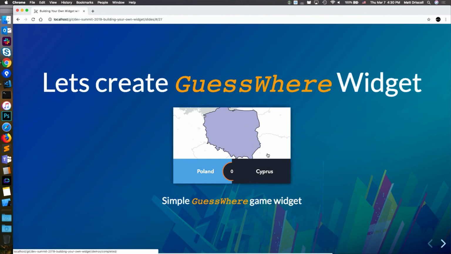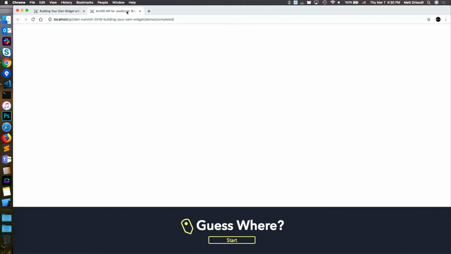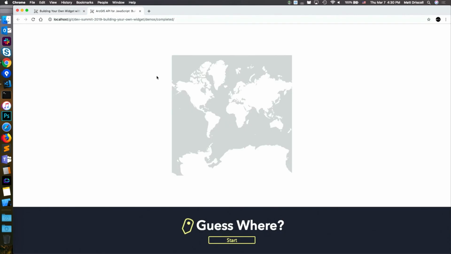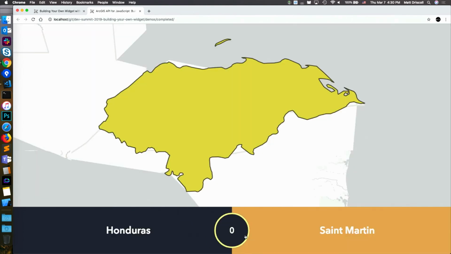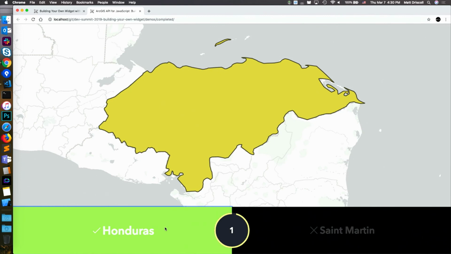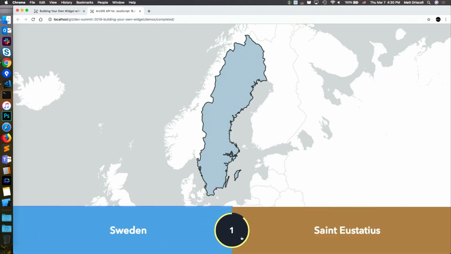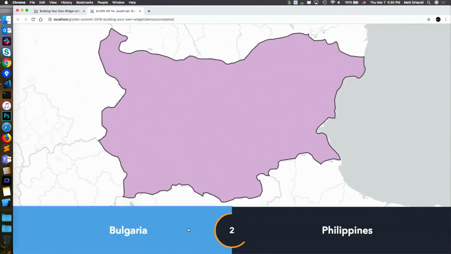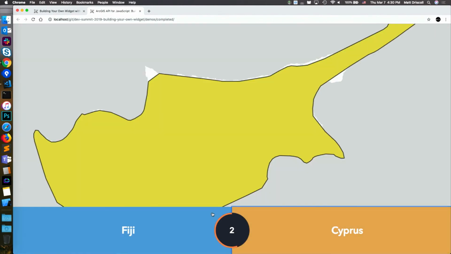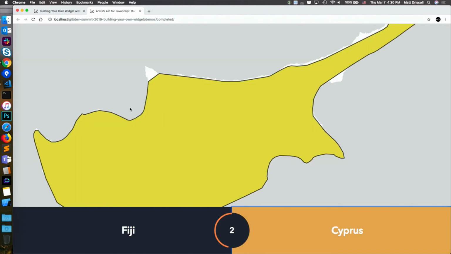So what we're going to create is this guessware game that Franco kind of talked about. I'm going to demo it really quick. So basically, you'll have a map view here, and the bottom part is the actual widget. So you'll get a guessware intro page, and you can click start, and then you'll have to guess where these are. So I'm going to say that's Honduras. I'm going to say this is Sweden, and I'll get points depending on what they are. So if I guess wrong, I'm not going to get a point. So that's pretty much what we're going to create. So let's do that.